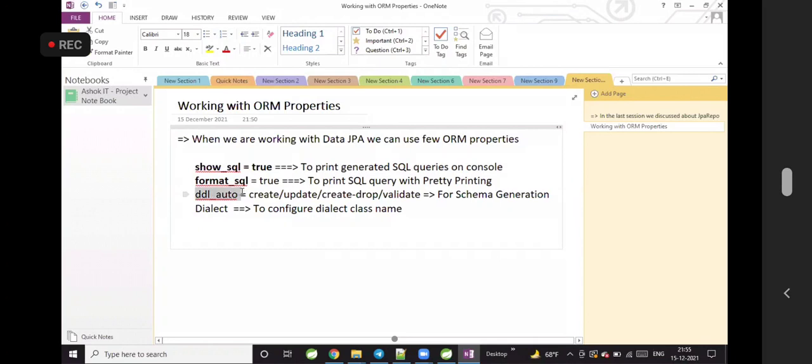And DDL auto: create, update, drop, validate. These are the options we can configure for DDL auto. And dialect class is used to configure the class name for the database. So based on dialect class, it is going to convert HQL query into SQL query.